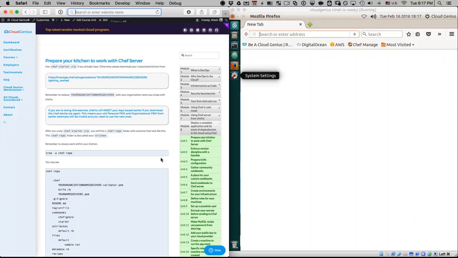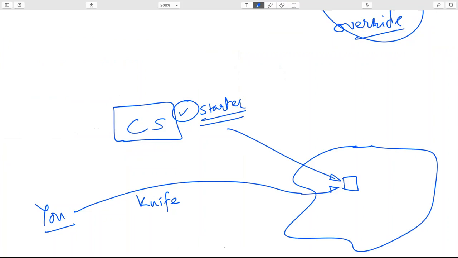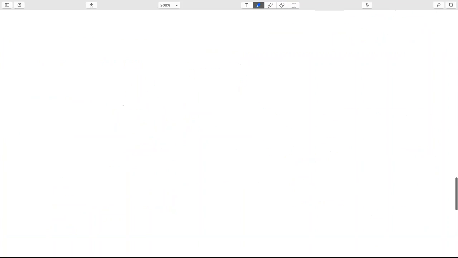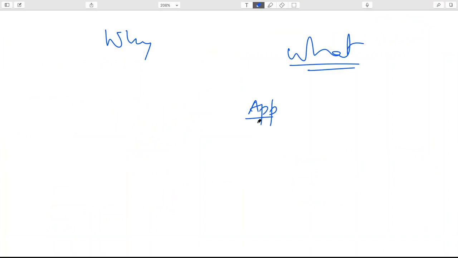Before we begin that exercise, I just want to give you an idea about why we are doing it and what we are going to do. Both these things, why and what. Let's do the what part very quickly. What we are going to do is take a very well-known application and deploy it on some cloud.